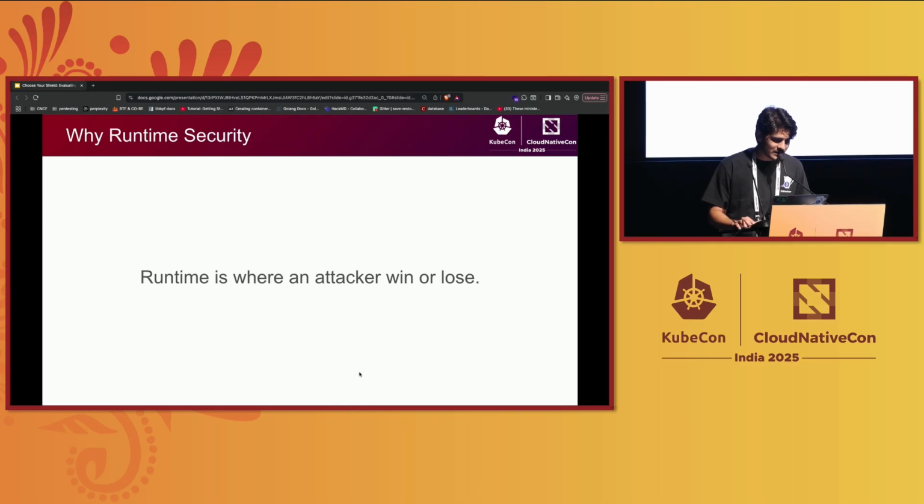Why is it important? Because runtime is where an attacker wins or loses. Most of the attacks achieve their end goal in the runtime. If we look at the major attacks like remote command injection, ransomware attacks, and crypto mining attacks, they target the execution environment and execute their malicious intent in real time. So then naturally runtime becomes the most critical phase to protect.